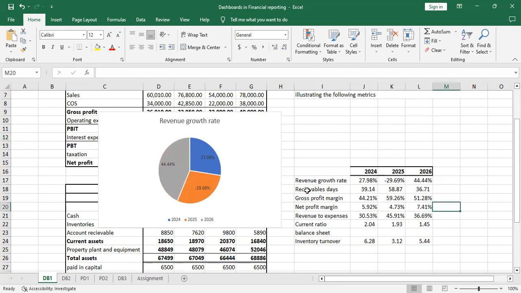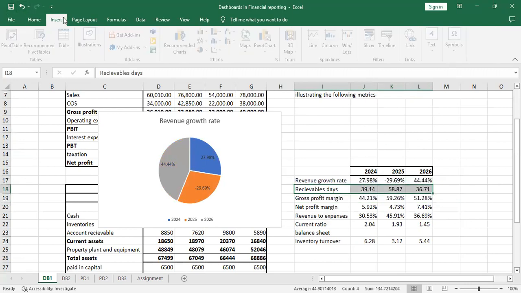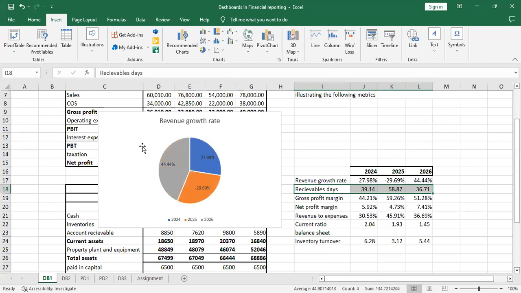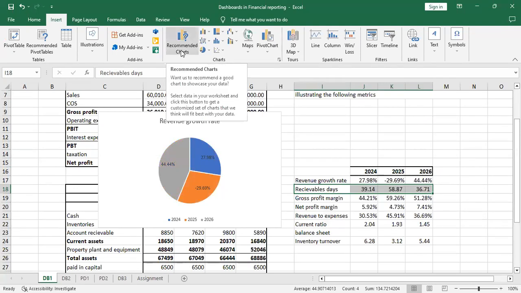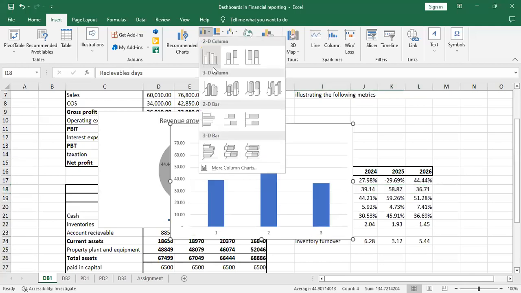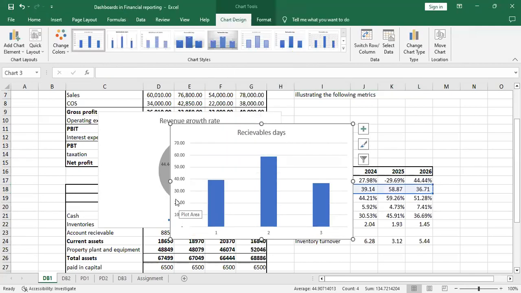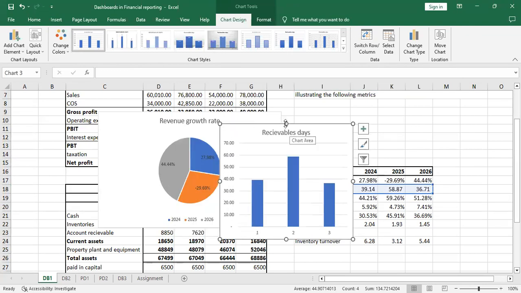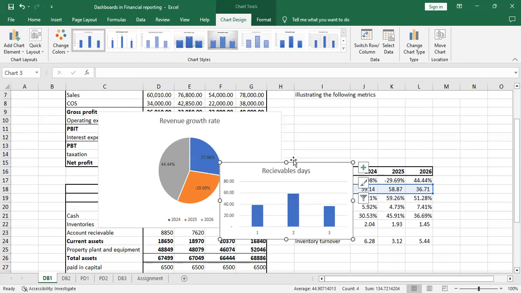Then I'll go to receivable days. Also, I select the receivable days. You remember how we calculated it. And I can also use another chart. It's not a must to use the pie chart. I can use even this one. Sorry, not the histogram. I want the column chart. And you can see now also our receivable days chart.